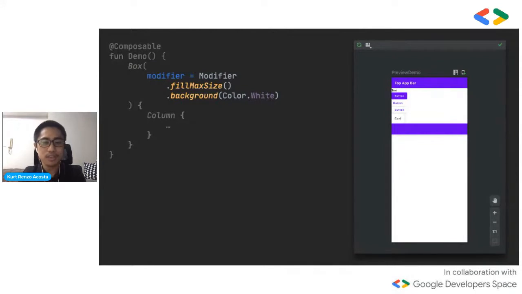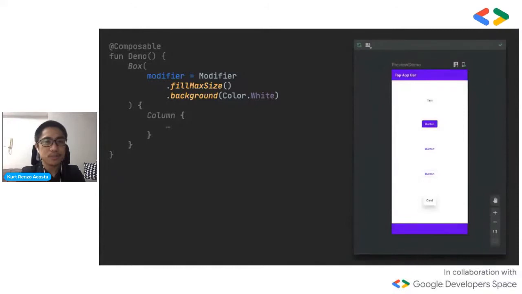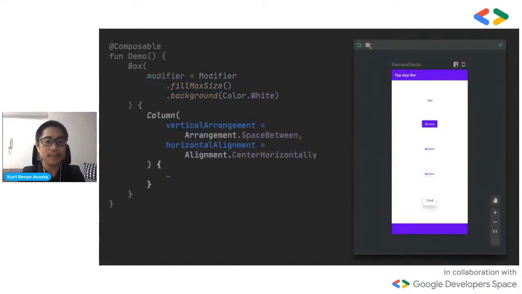Now we want to align and position the components inside them. We want them to look like this. There are more parameters here. We can check the column, and we can set the vertical arrangement and the alignment of them. So here I'm just saying that for the vertical arrangement I want them to have some space in between. I want some space between the top app bar and the text, space between the text and the button and the text button, and so on and so forth. And I want all those components to be centered horizontally. And just by adding those two parameters, they're aligned correctly, right? So it's pretty simple to position your layouts.